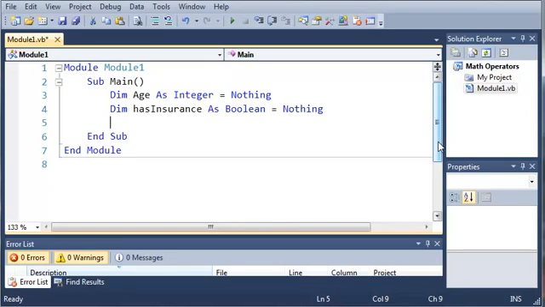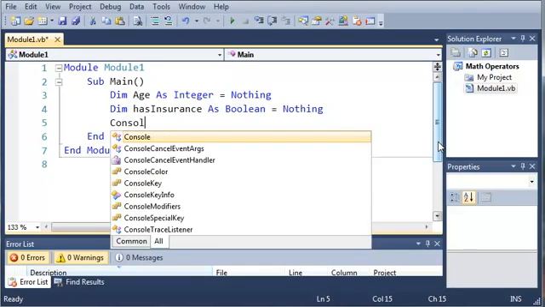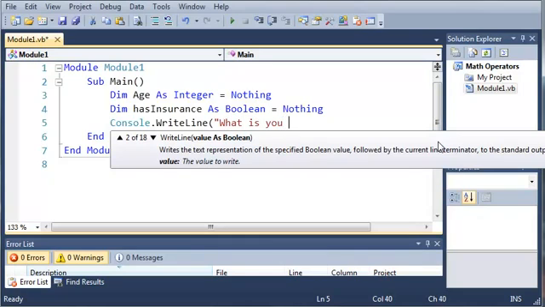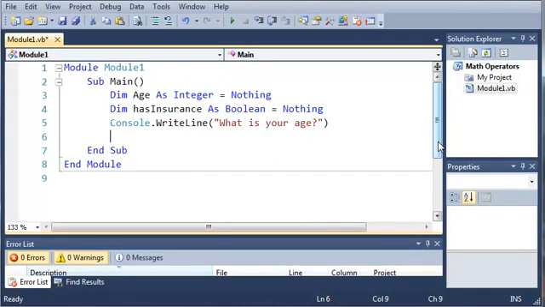Now we're going to ask them what their age is. So we'll do Console.WriteLine, what is your age? Now we're just going to set the variable age to whatever they type in. So age equals Console.ReadLine.